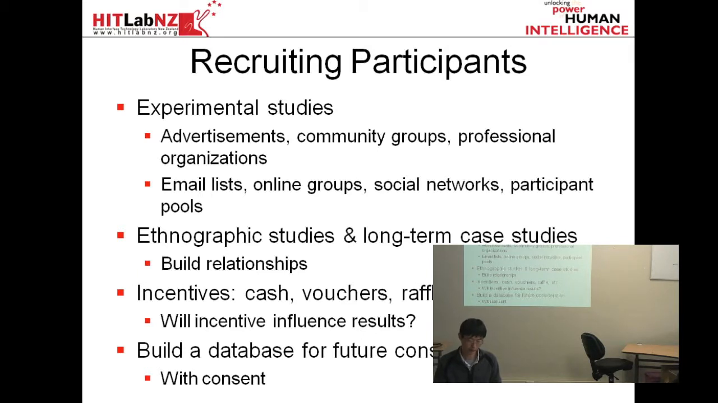But on the other hand, the question you have to think of is, will the incentive influence the result as well? If you are giving out incentives depending on how they perform, then it could influence the study. Like, if you're giving out the same amount of money regardless of your performance, then that might make some people not being earnest in doing the tests you asked.